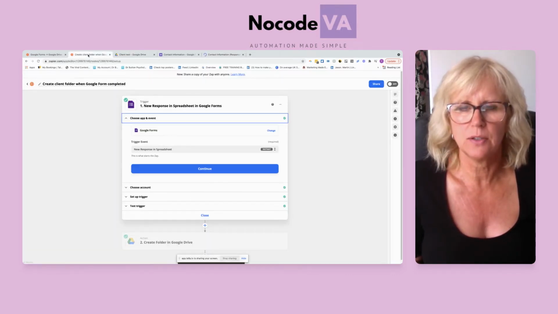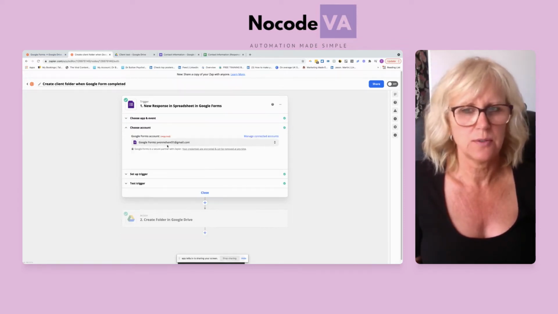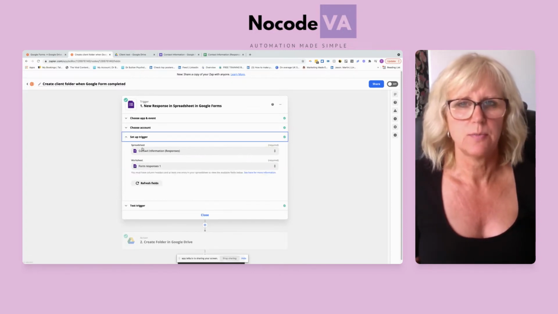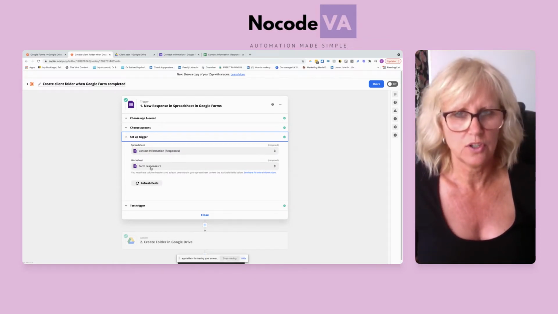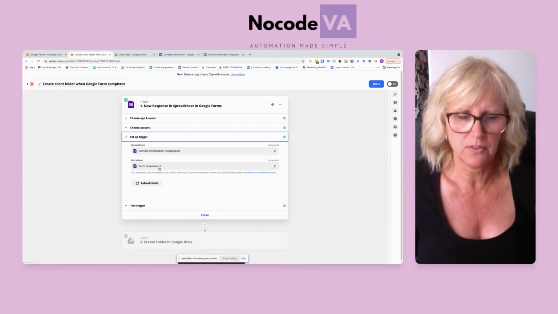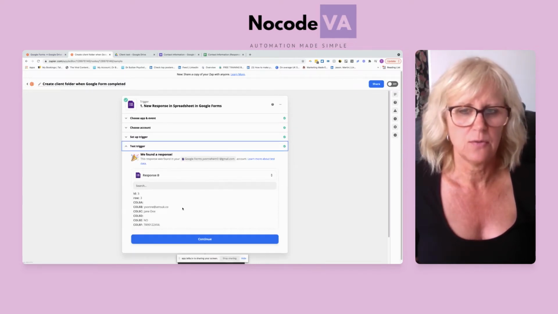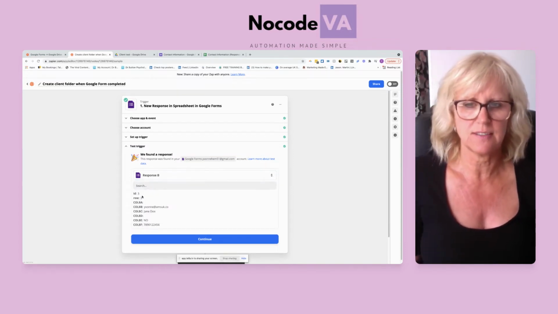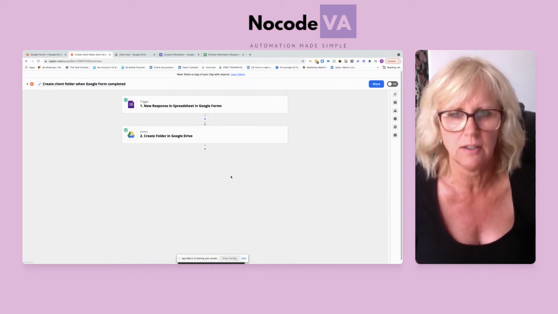Okay, so if we go back to the Zap, we've now got this new response in the spreadsheet, so we'll continue. I've already chosen my account, and then we need to set up the trigger. The spreadsheet is called contact information, that's the responses, and the worksheet within that spreadsheet is form responses. If we then click on test the trigger, it's already found a response. It's found a couple of responses, but we'll just use the example it's pulled through, and then we'll continue, and that's just checking that everything's connected correctly.